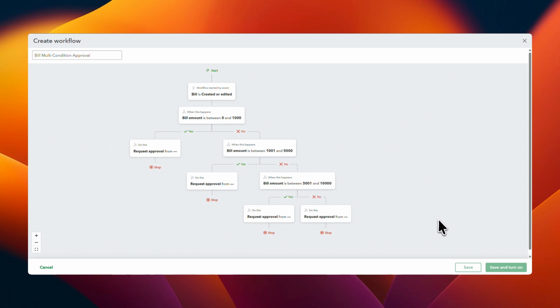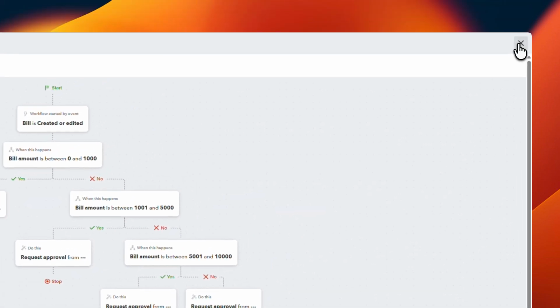Once your conditions and approvers are in place, give the workflow a clear, descriptive name. That makes it much easier to recognize later, especially if you create multiple workflows for different approval scenarios. Then click Save and Enable to activate it. Now let's look at how the approval process works during day-to-day use.